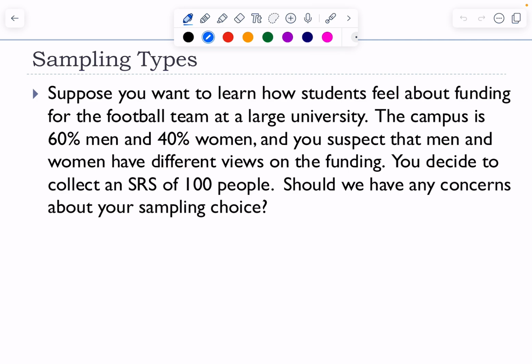So for instance, if I were to do an SRS from this university, I could get a sample of all men. Since everybody has an equal likelihood of being selected, when I go to select my sample, I could get all men, I could get all women. And if either of those scenarios happened, then I wouldn't be getting a representative look at the entire population of students. And so that SRS, while it's nice to use and it's one of our better options in most instances, won't suffice in a situation like this, because we want to guarantee that we have some men and some women in our sample to be representative of the entire population, and an SRS can't guarantee that.